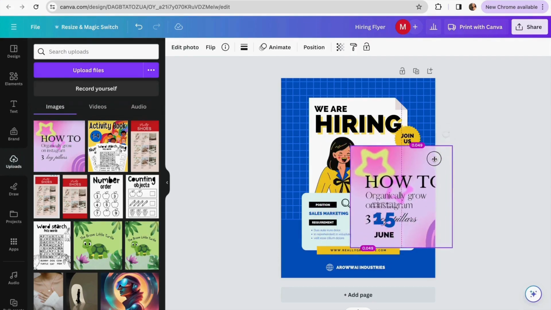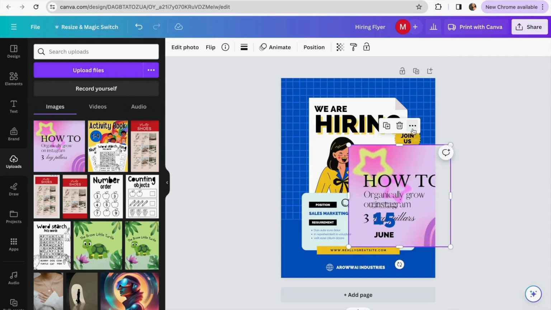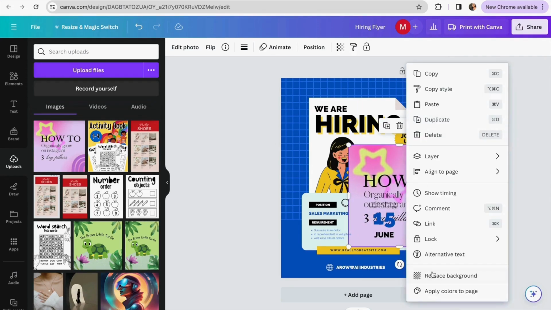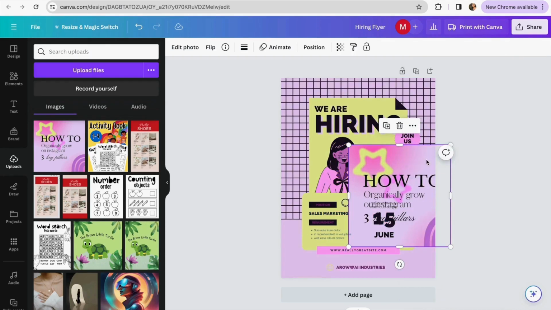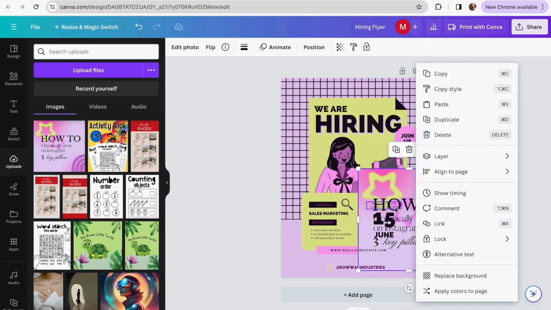So if I want to use these kinds of colors in my design, what I'm going to do is click on the three dots, and I'm going to click on the option that says apply colors to page. So we can see there, and then it's going to give me some combinations that can work with the same colors that I have here in my logo.